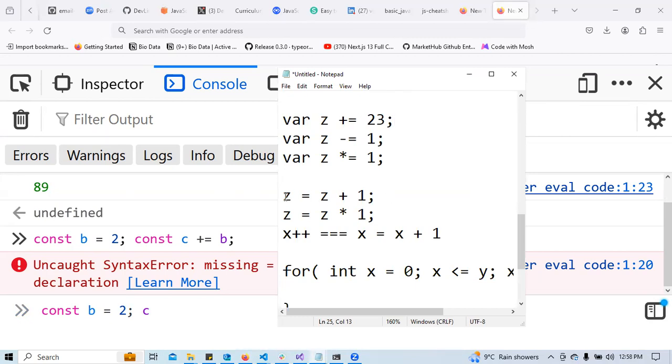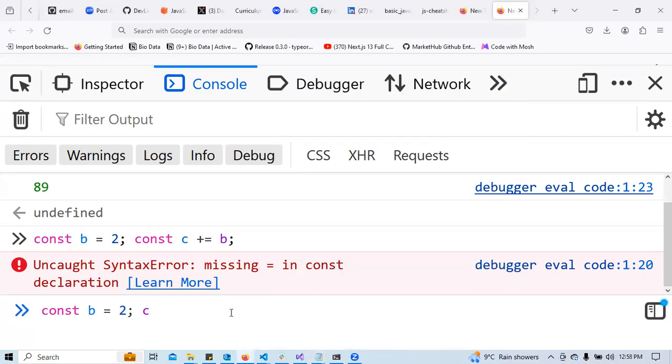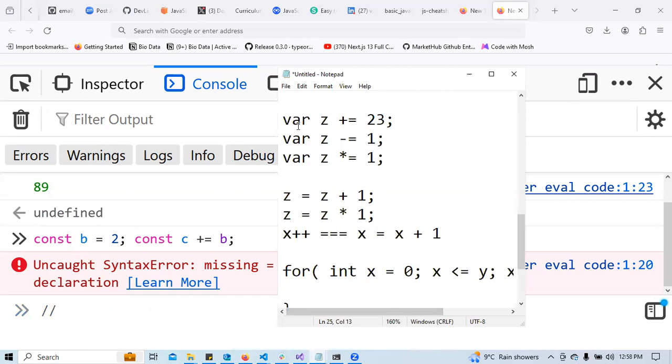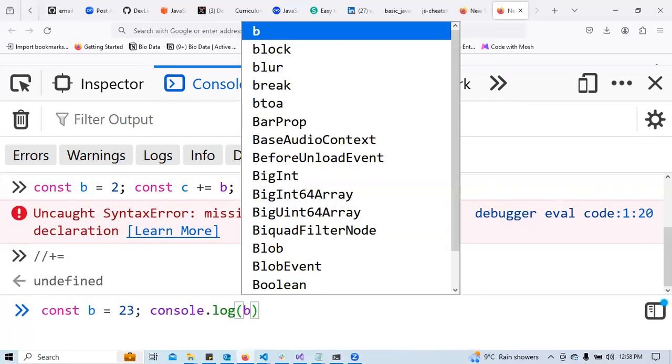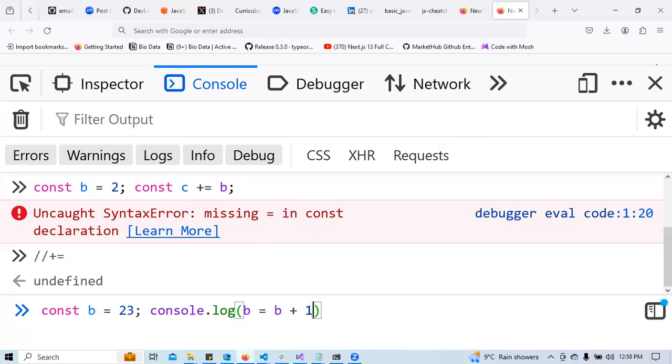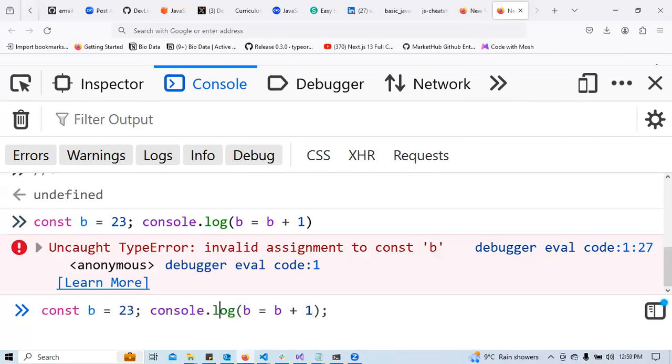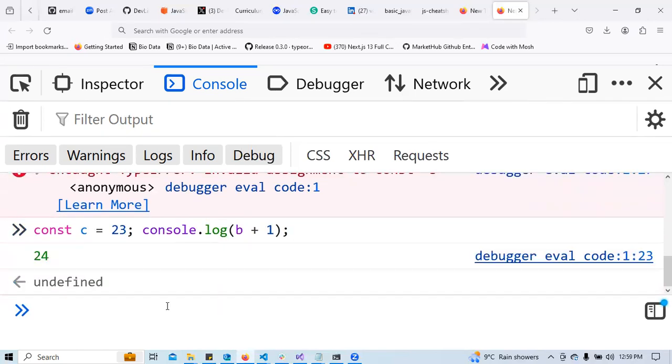Okay, so plus equal to, so if you want to express this, it should be Z plus equal to 1. Let me add a comment. Then I'll say constant b equals 23. So what this plus equal to means is console.log b equals b plus 1, whatever value. So I'll give it 24. Let me terminate that. I'll call this C. That will give me 24.